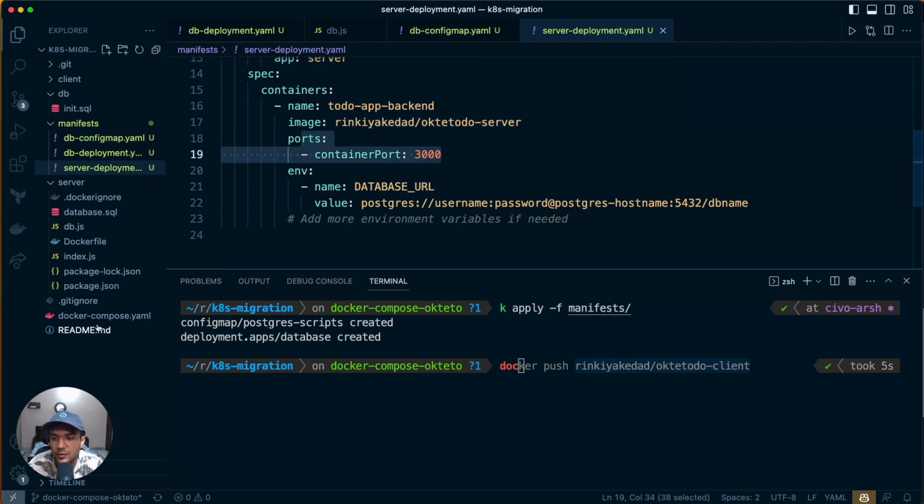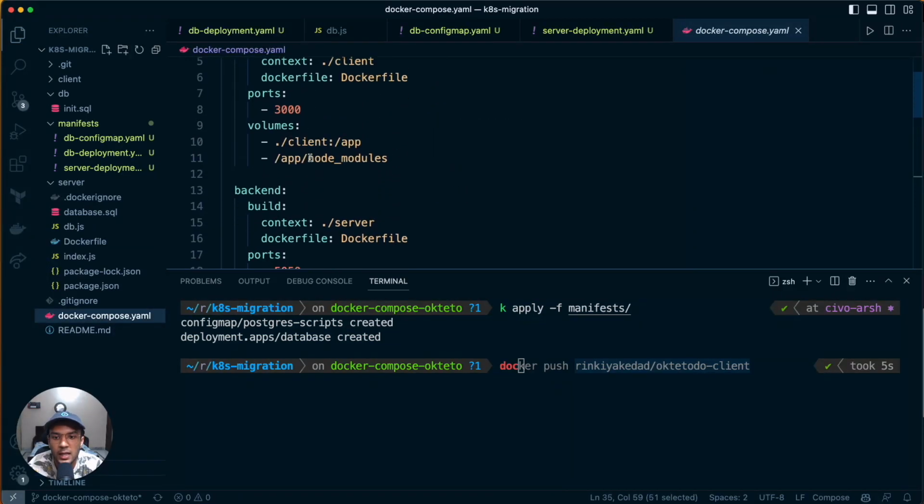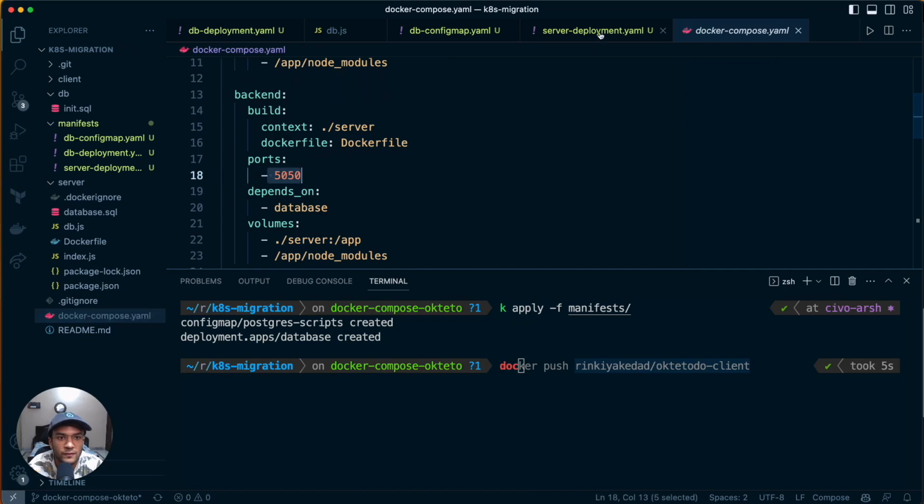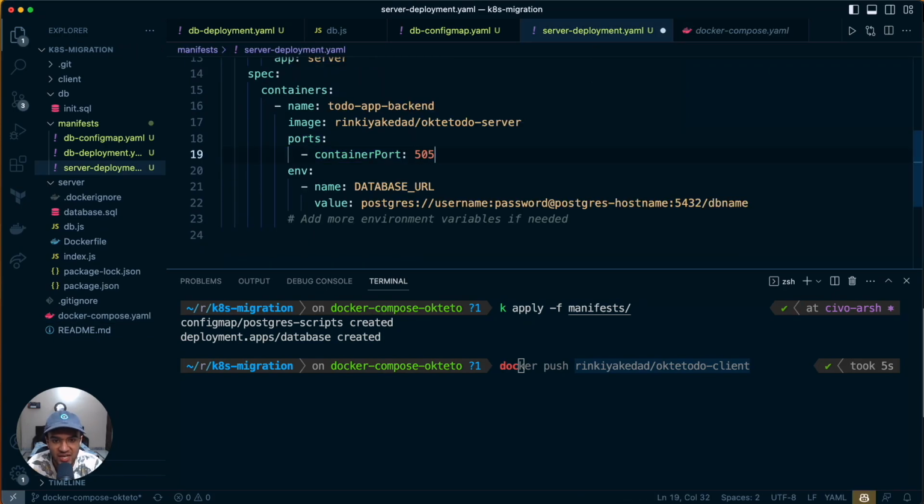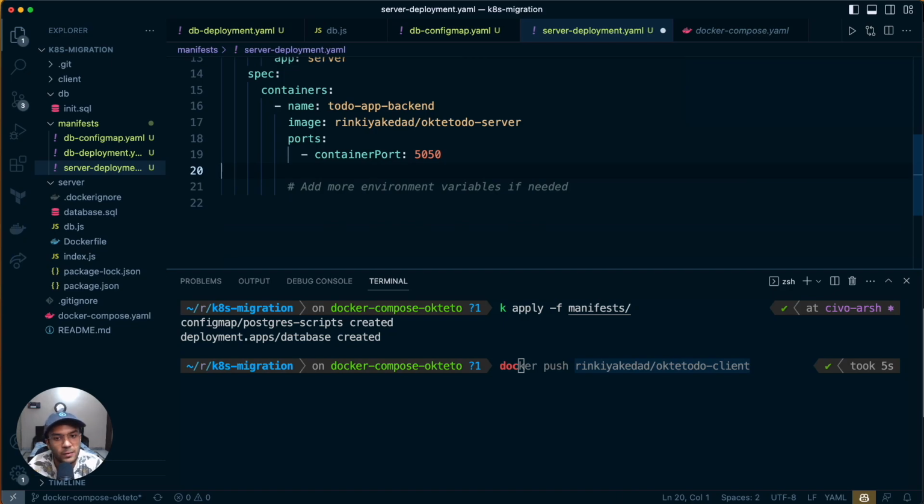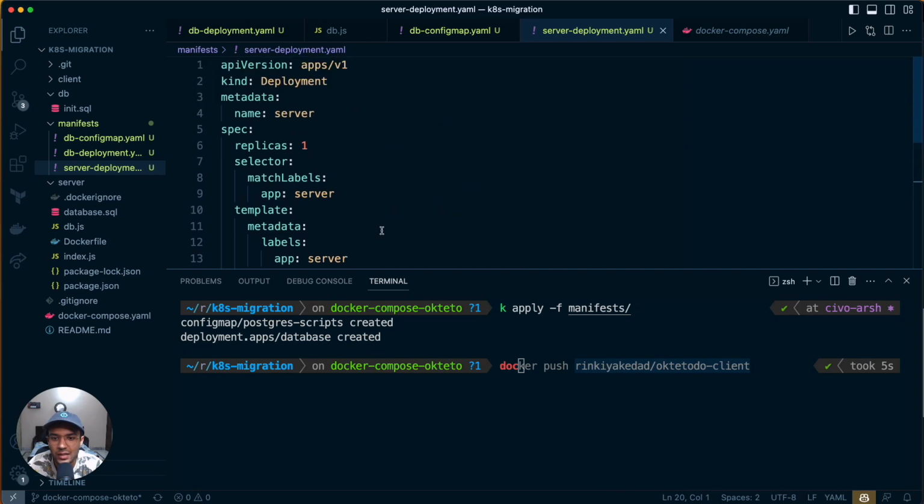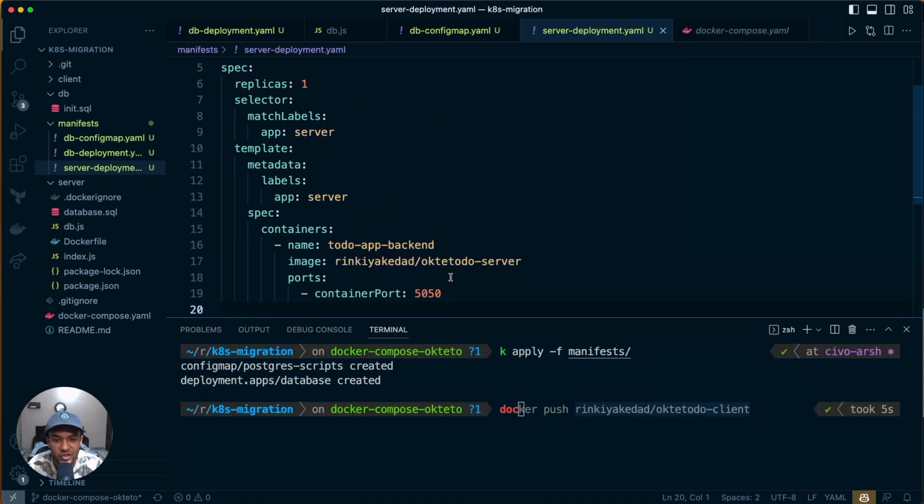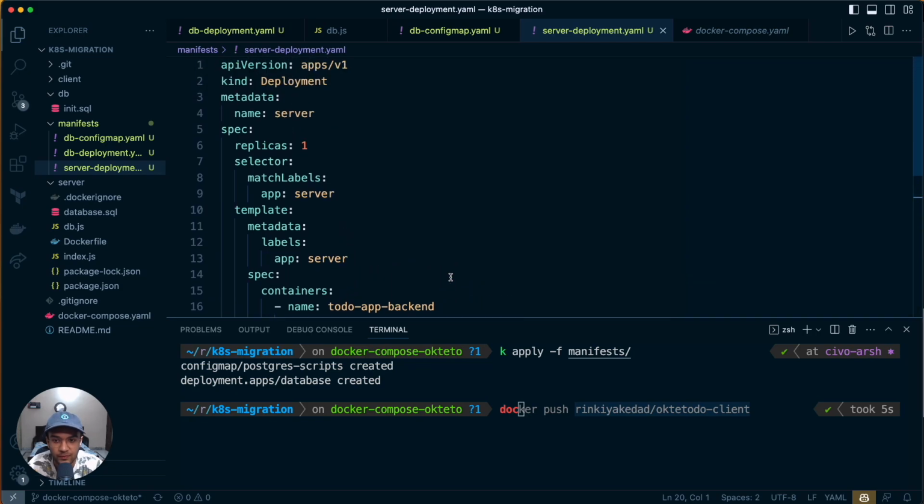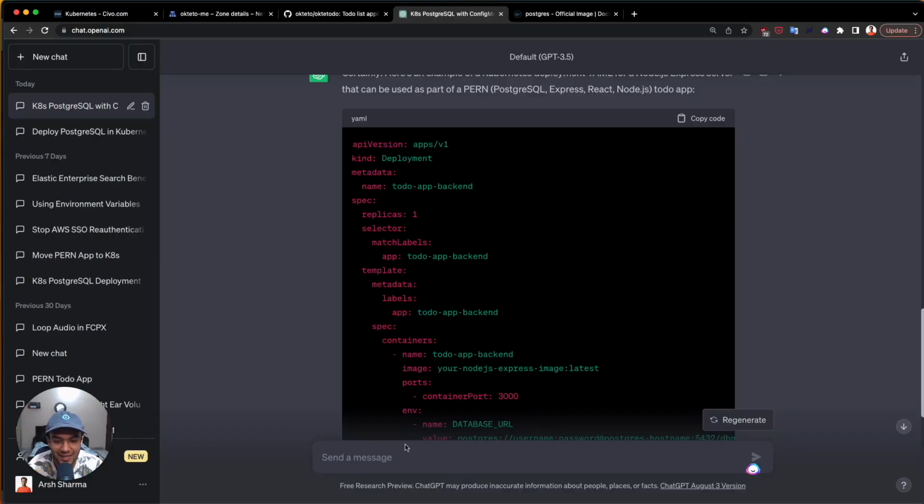For the container port, let's see the docker compose file, and we see that the backend is actually on port 5050, so I'm going to change this. We do not need these because we are not using a database environment variable to connect to our database. That logic is being handled by the application code. So I think that's about it, but we don't just need this YAML, we also need to expose the server pods, so we need a service for that, and let's just ask for a service as well. Give me a service.